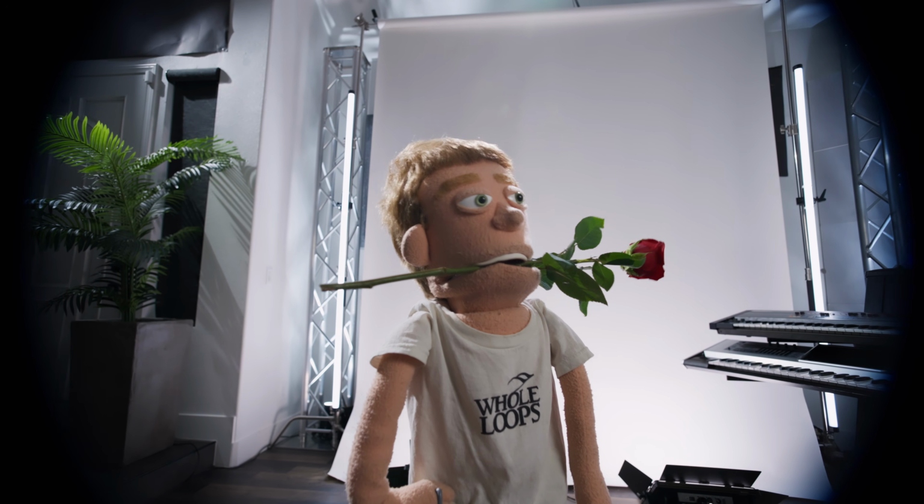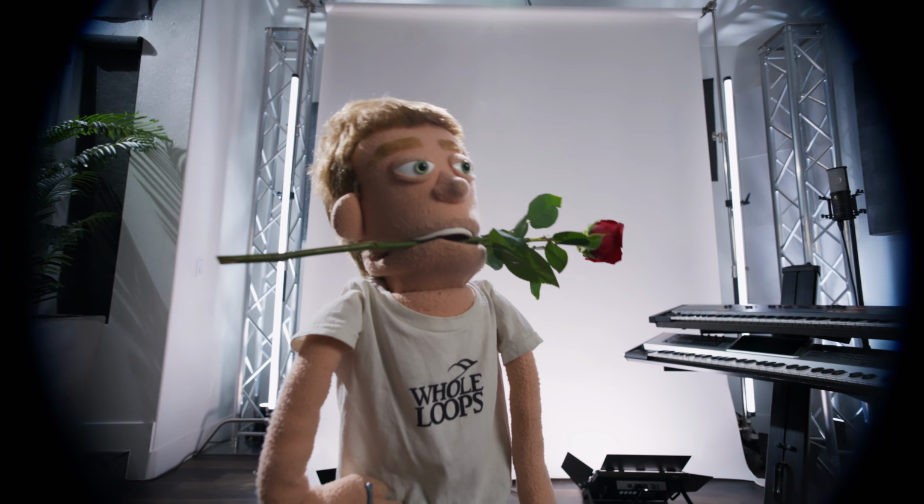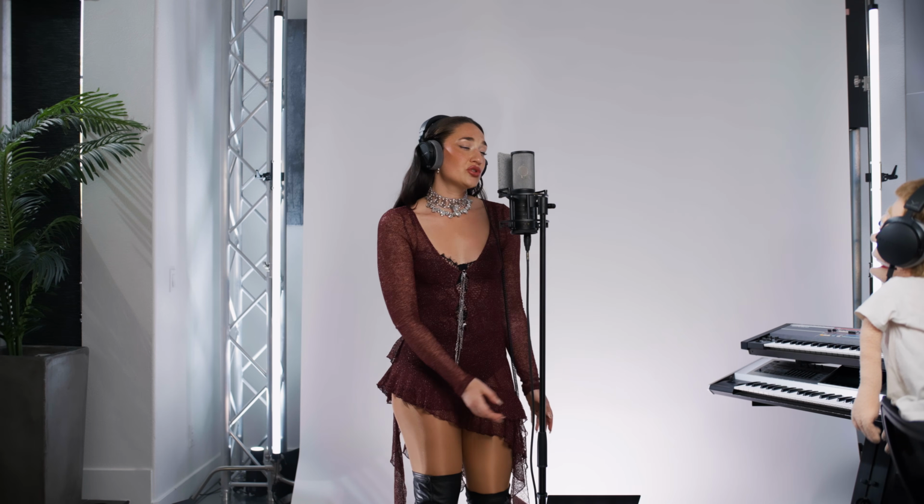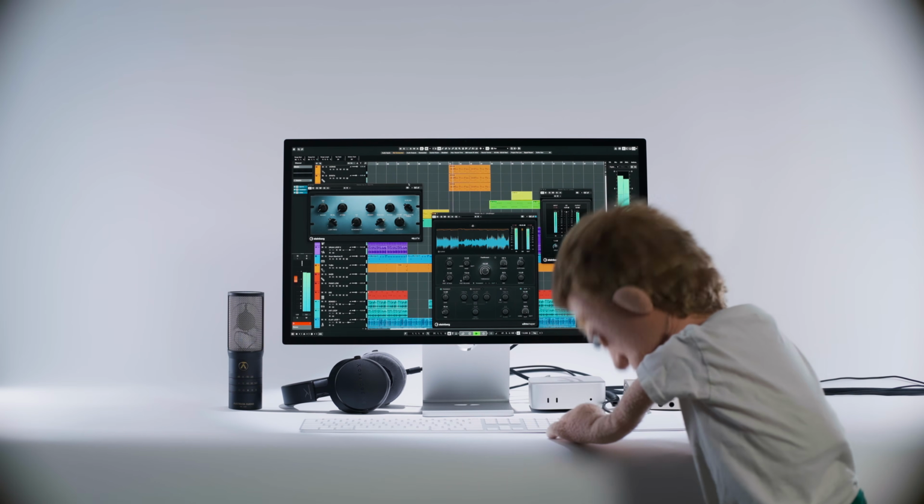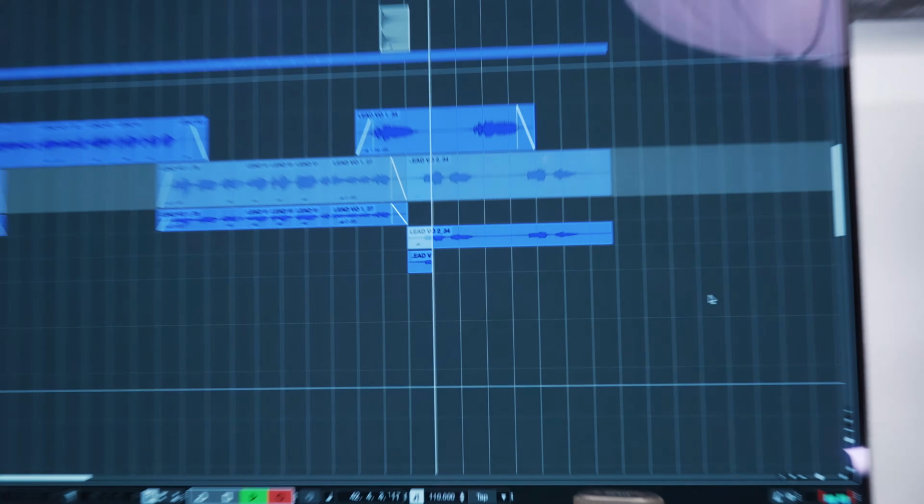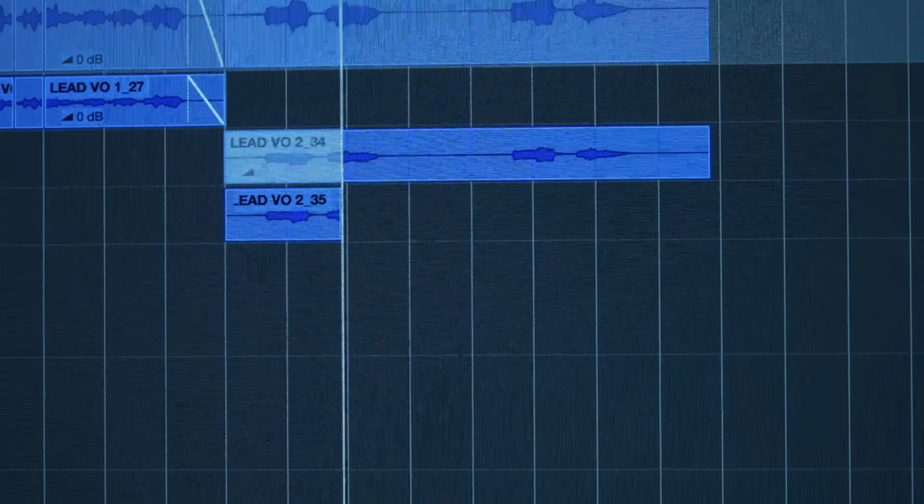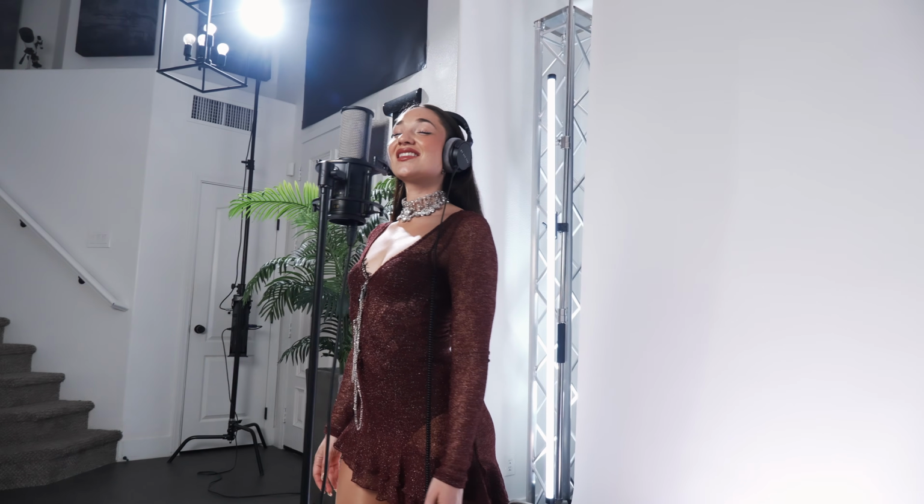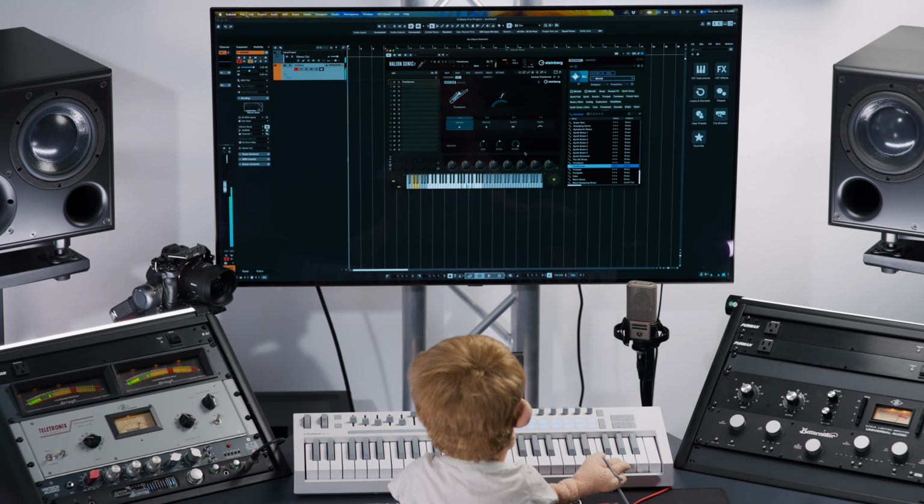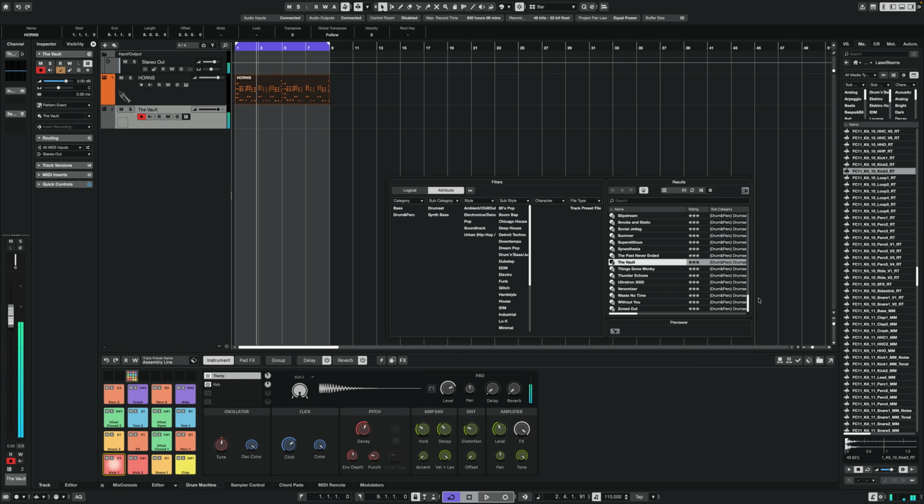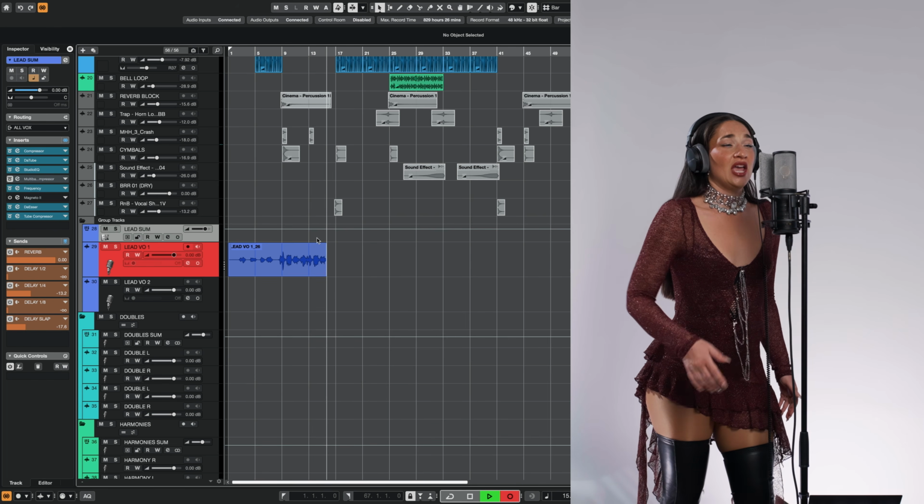My name is Reid, realest puppet in the game, and today I'm going to be joined by KARRA to produce, record, mix, and master a pop song from start to finish using both the new and old features in Cubase 15. We're literally starting from a blank project, writing chords, bass, synths, drums, and vocals all together in one session.